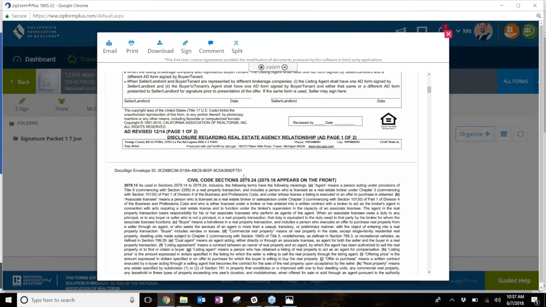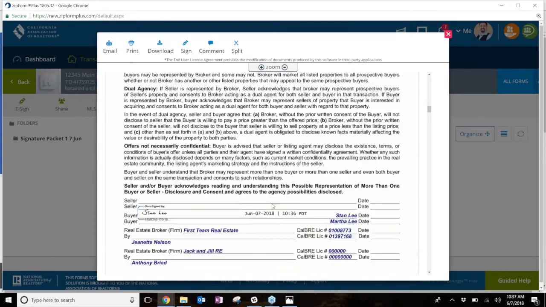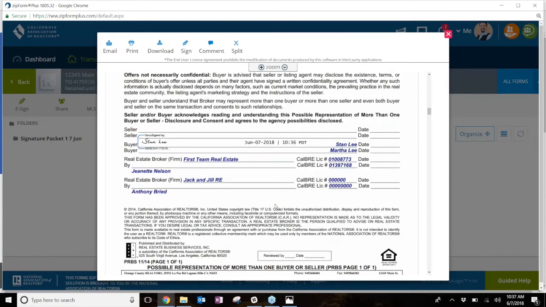And there is their signatures. If you notice, that happened super quickly. I didn't have to go into my email. I didn't have to download anything and then re-upload it as part of the transaction. It automatically uploaded it for you. This is the $250 a year fee.